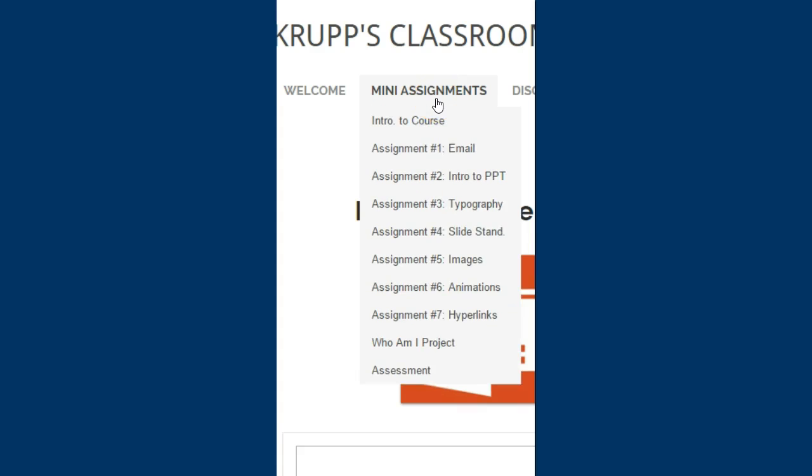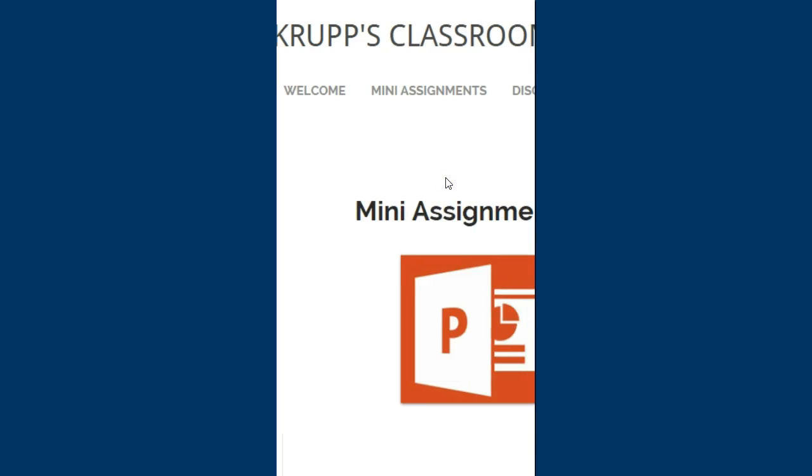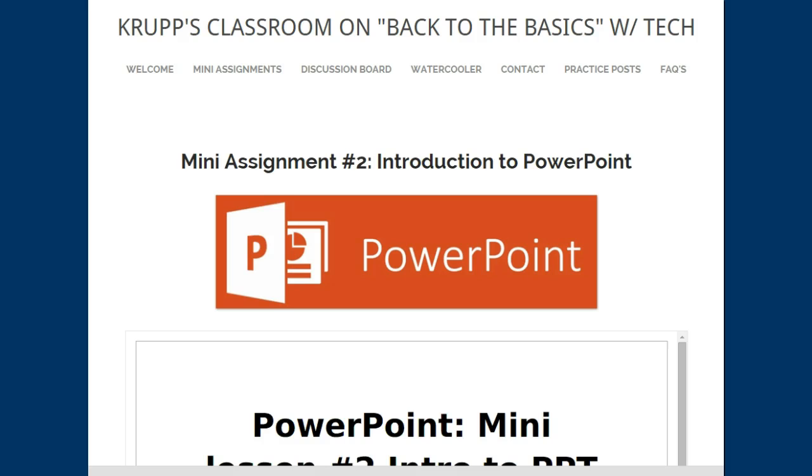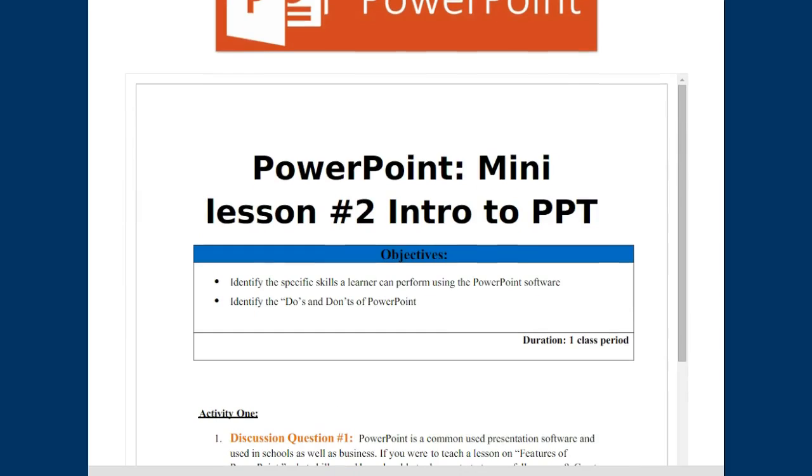To do this, you must hover over Mini Assignments and then click on assignment number 2 called Intro to PowerPoint. Once again, the learner is given a particular document embedded within the website and the objectives in which one needs to know. So here one needs to identify specific skills a learner can perform on PowerPoint and identify the do's and don'ts of PowerPoint.